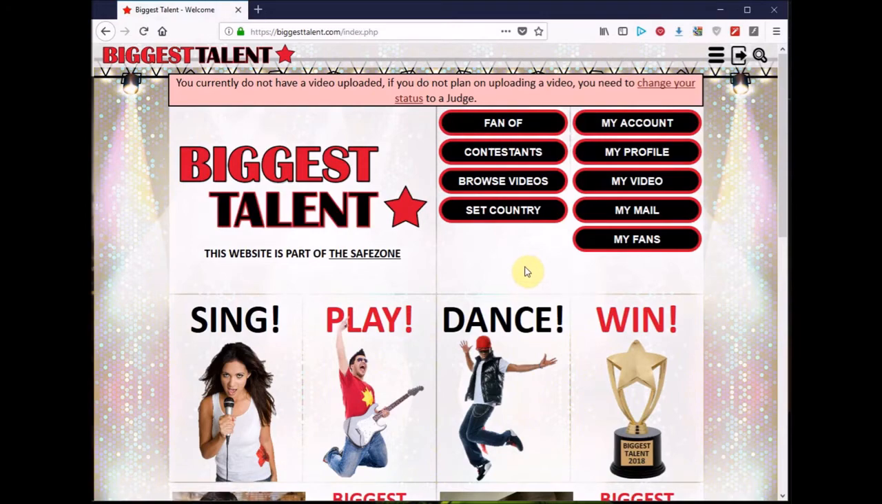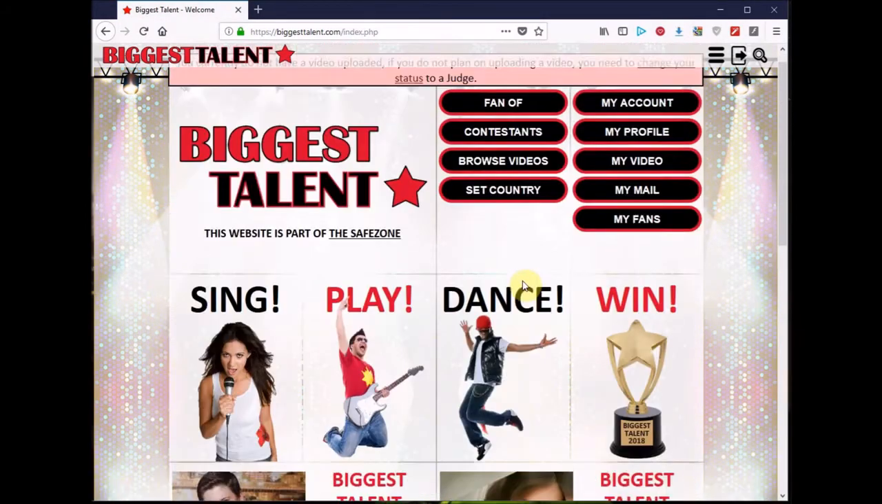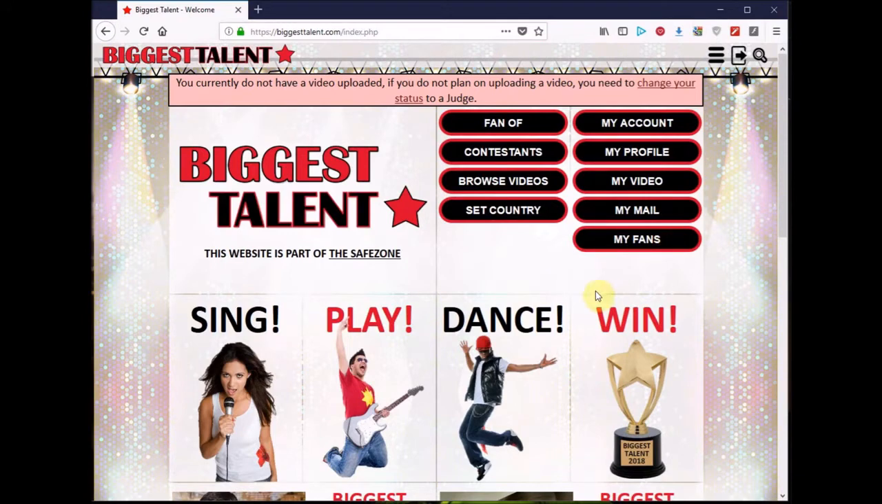And once we get logged in, you'll see that I have started a little bit on the profile. Now this is a bogus account. This is not real. If you registered as a competitor, you do need to make sure that your profile is complete and that you have a profile picture. You must do that before it will even allow you to upload your video. And if you're not going to be a competitor, then you want to click here and go back and change your status to judge.